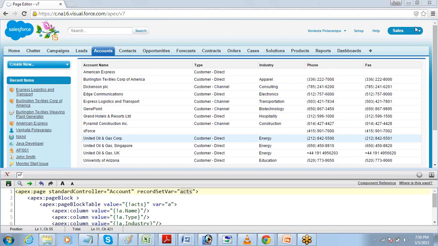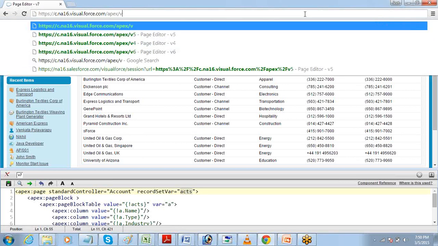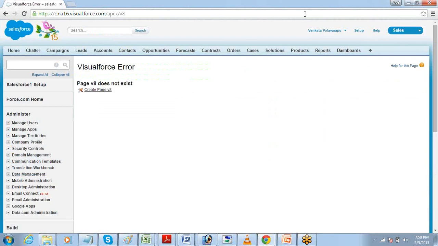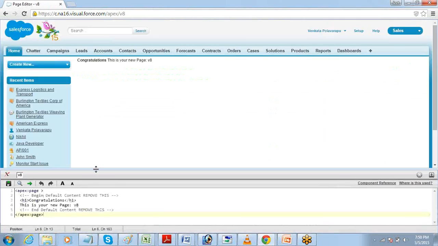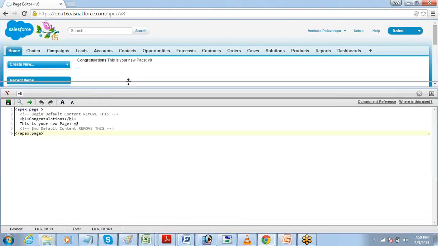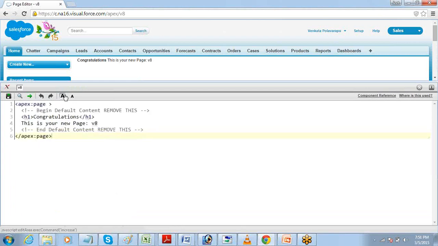Okay. So let's do the same example for opportunity as well, so that you guys understand this standard list controller a little better. Let's repeat the same thing with the opportunity object. I have one question, please. Yeah, please go ahead.